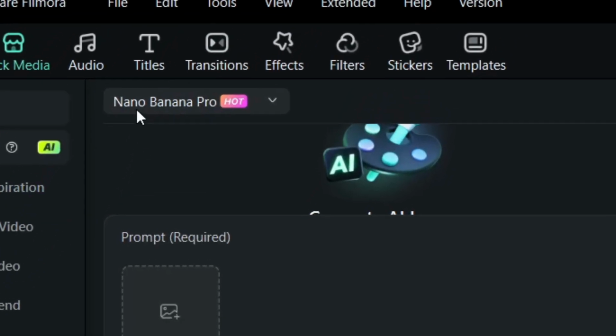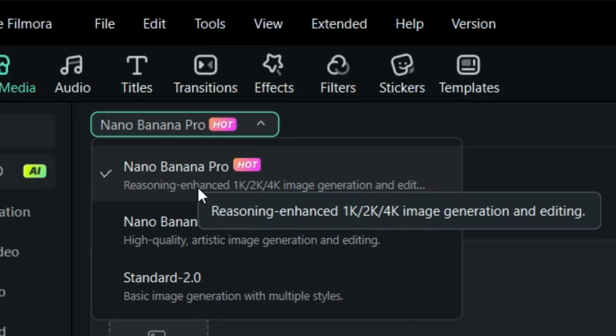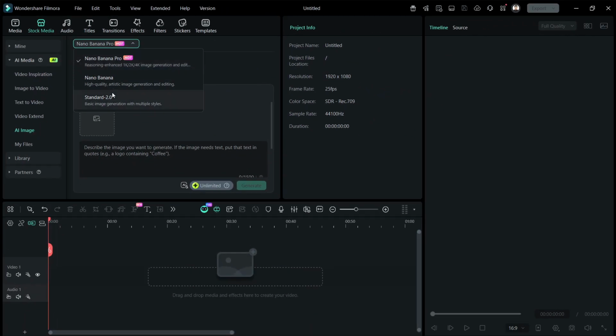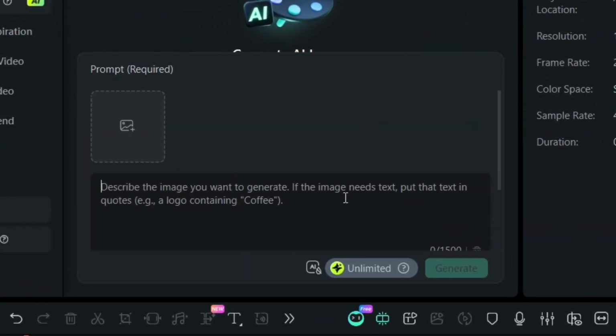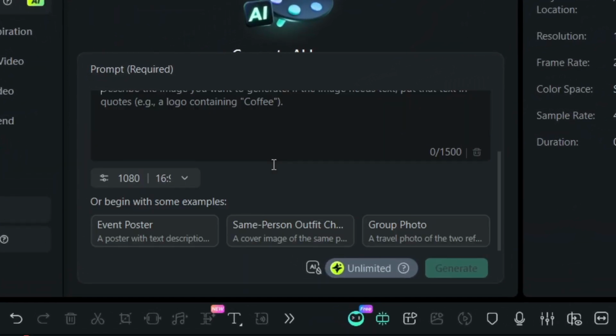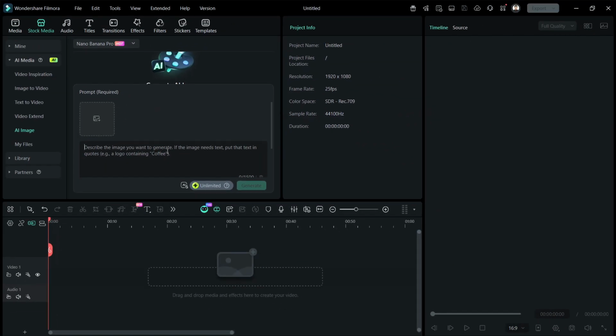Here you can choose between Nano Banana Pro, Nano Banana, and the standard AI image generator that Filmora 15 offers. Select Nano Banana Pro, and just like any other AI tool, this won't be done without a prompt. Not that good in writing prompts yet, but you may seek help from other AI tools for prompt engineering. Of course, you'll get the best results with the correct and appropriate prompts.